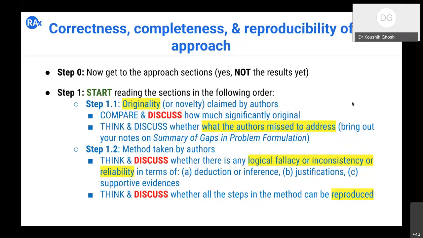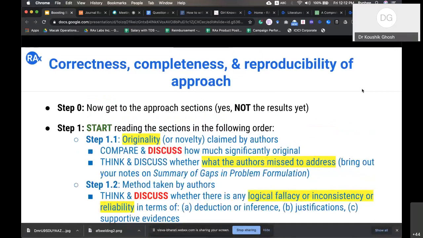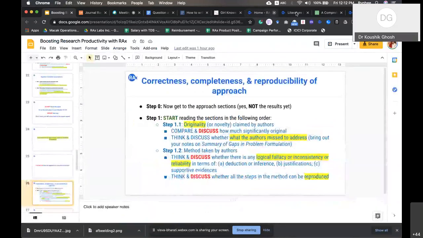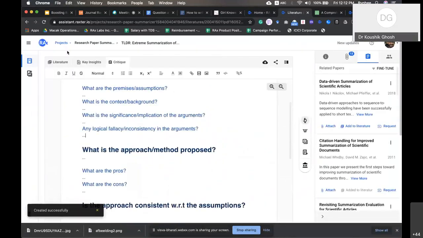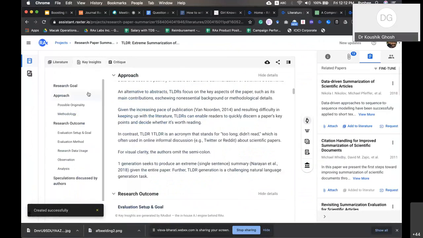So the bottom line is that it's a lot easier if you go one aspect at a time, and you go into the details of that aspect, and you do the comparing and contrasting, discuss where the gap is, and keep going that way. So that way also, RACS can help you.